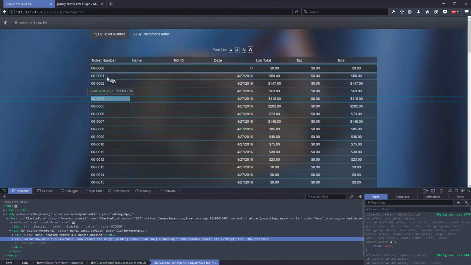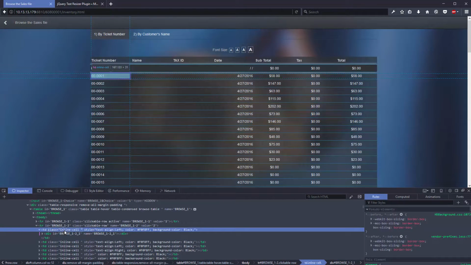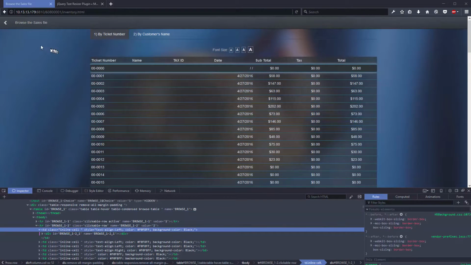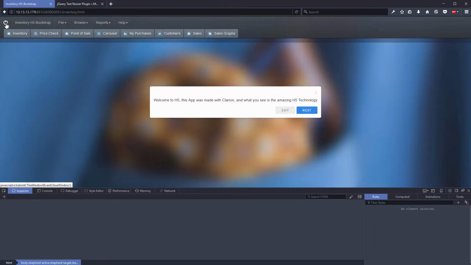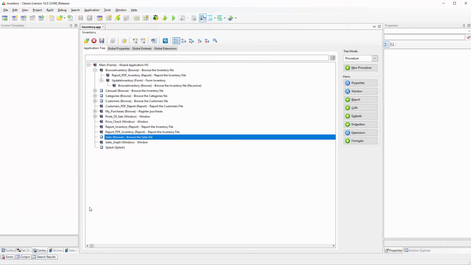For example, if I take a look at this, the table, the class is inline cell. Very well. Let's go back to Clarion. And now we have to add the script.